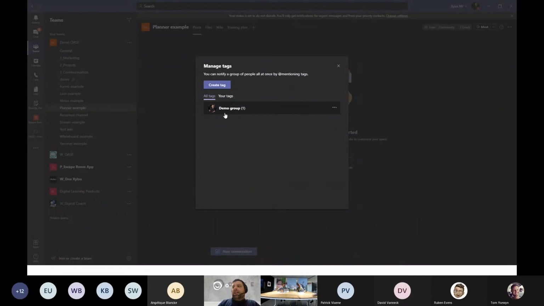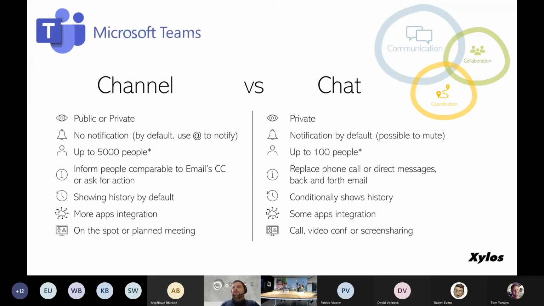And so instead of typing the @ mention of the channel or the team, I can mention this group name, the demo group, for example, and then it will send a notification to all of those people, which is a nice trick to have more direct communication.